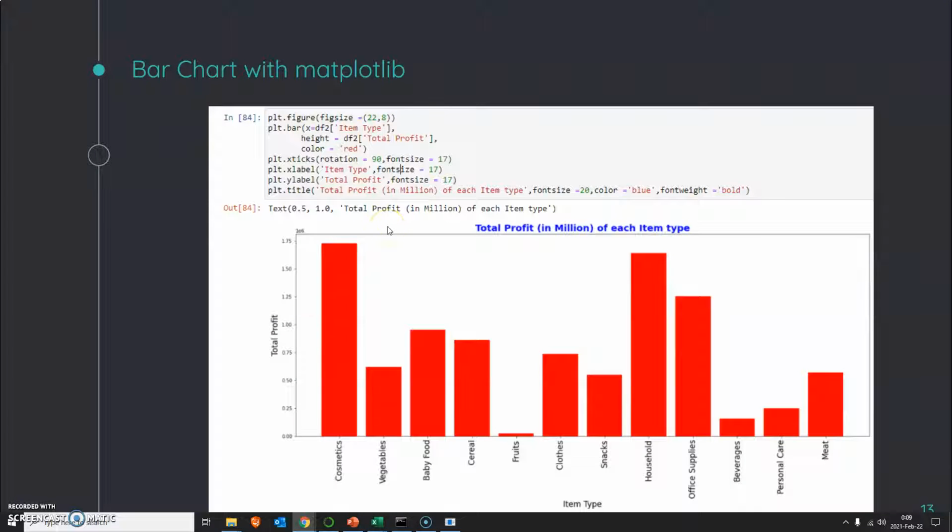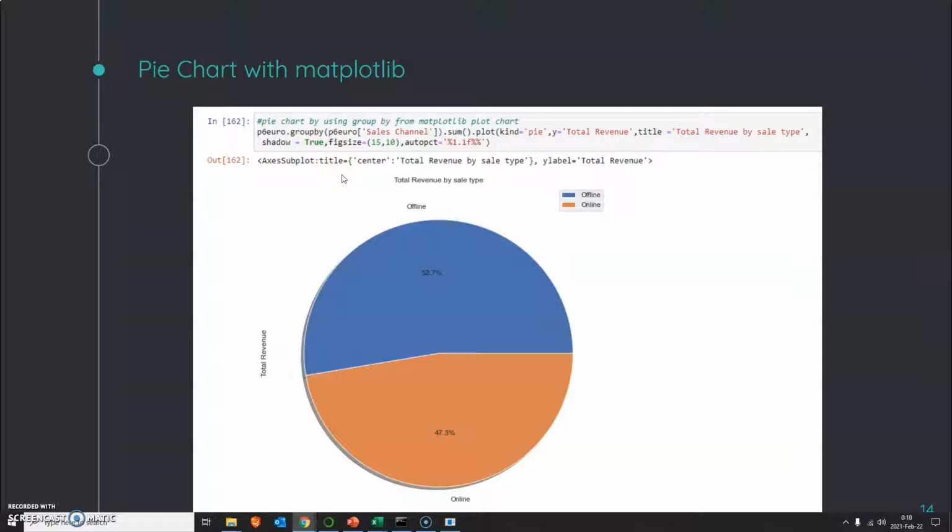This is our first chart. In the first chart, as you can see, this is the total profit in millions of each item type, and this is the item type. Cosmetic is on top, and then household and office supplies. Here is the command I used to create this chart. This is our second chart, which is a pie chart.